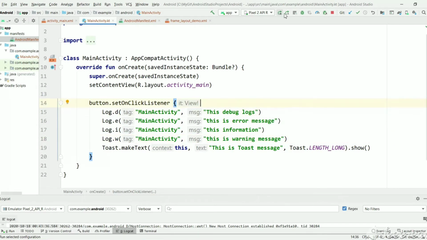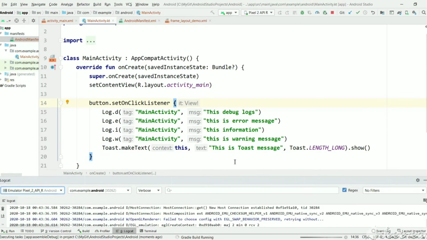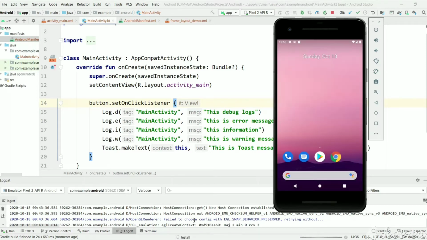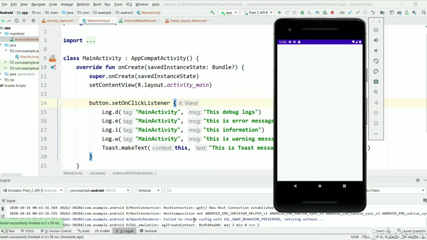So just run this app now. The Gradle build is running. On click of this button, we need to see a toast, and in the logs we need to see these logs: the debug log, error log, information log, and the warning log. The Gradle build is running and the app is getting installed. Now we have got the screen, and we have written all the logs in the on-click listener.